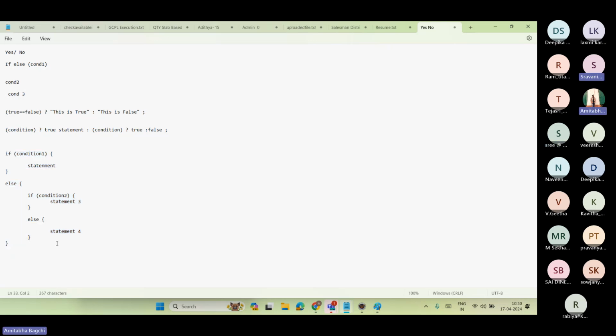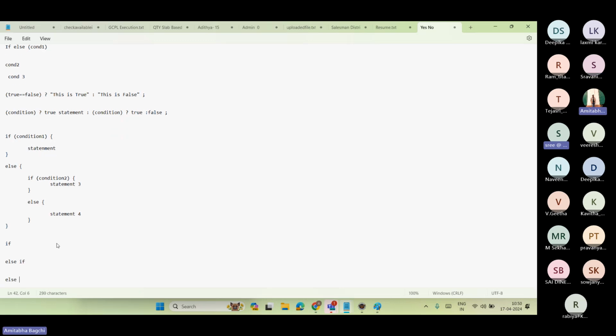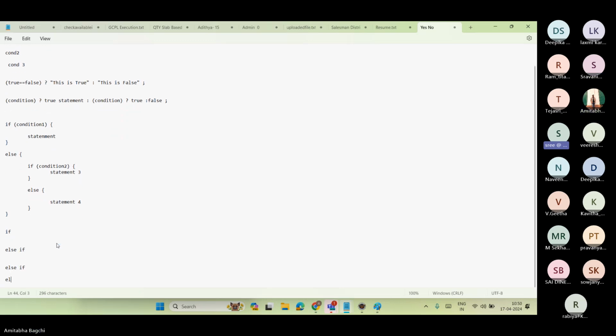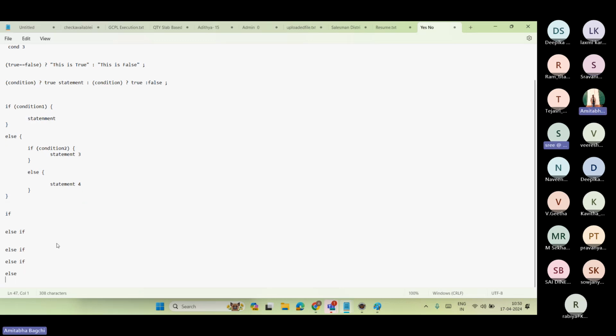But it's nowhere the same as if, else if, else if, else if, else. Getting my point? If you have multiple conditions which are coming in parallel to this condition 1, you have to use if else if. The ternary operator will always work with two types of conditions only. At a time it will judge only one condition, and according to that it will give the result. It can't go in parallel with multiple conditions altogether.